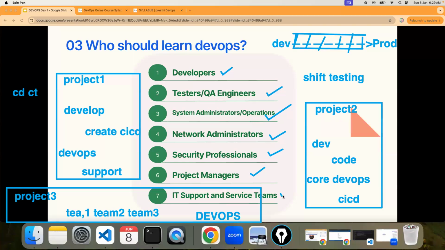IT support and service teams. That's what support I'm talking about. DevOps support is also there. You might be supporting the projects in traditional methodologies till now, but now everything is into DevOps methodology. Obviously, you should know the CI/CD pipelines, the tools, strategies to support it, right? So that's how even support and service teams are engaged.